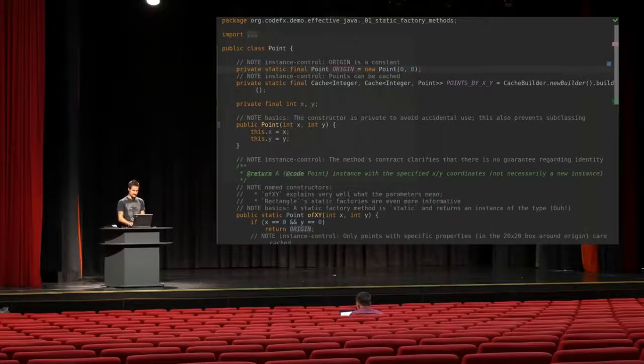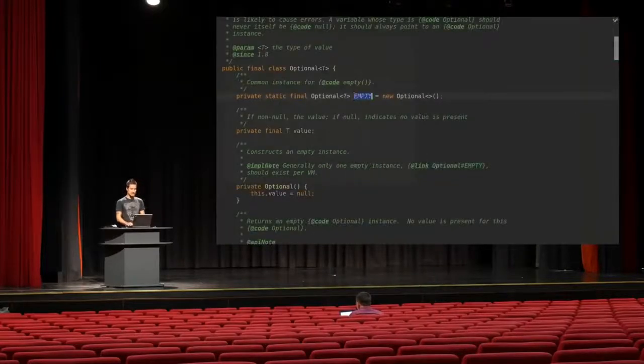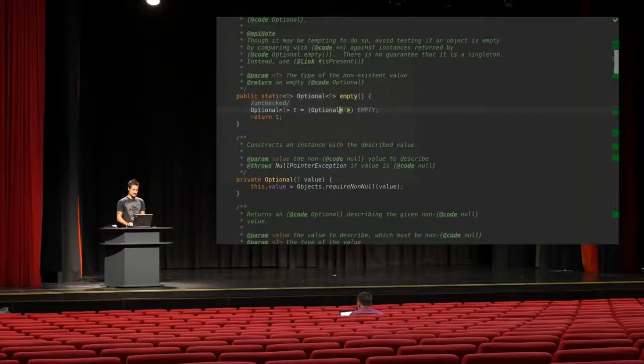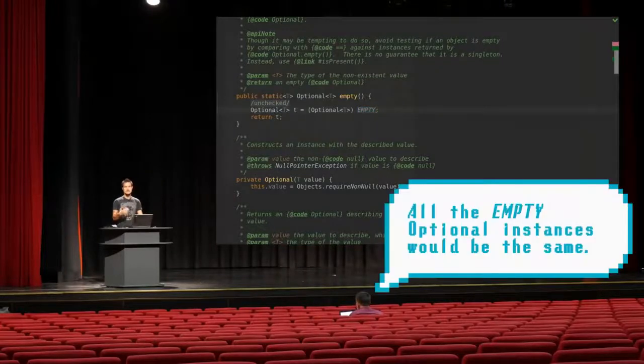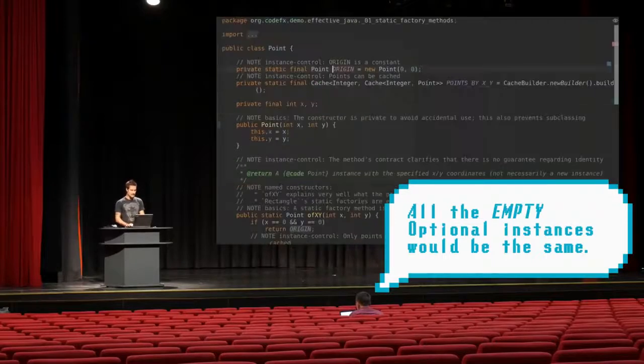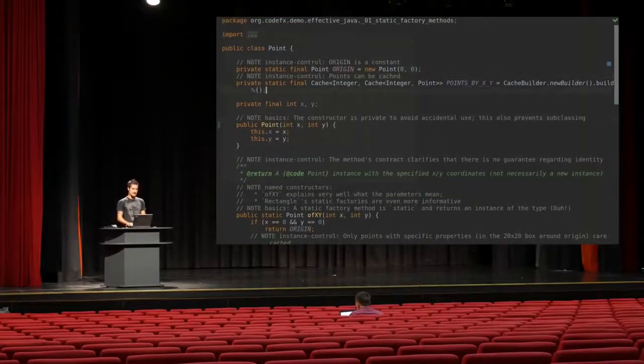And this is very similar to what Optional does. Optional has a static final field EMPTY, which is an empty optional. And if you have a look at the empty method, you will see that it always returns the same instance. So this would not be possible with a constructor. You would call new Optional and don't give it a value, and you always get a new Optional instance. This way, you always get the same instance, so in the running system, all the Optional instances will actually be the same, which helps save memory. We can do even more fancy stuff.